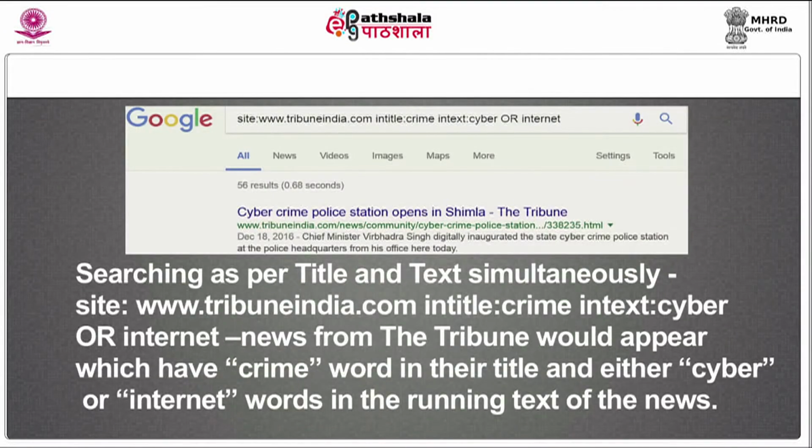So searching as per the title and the text simultaneously. Now as you can see, intitle: crime, intext: cyber or internet. So news from the Tribune would appear which would have the word crime in their titles and either cyber or internet in the running text of the news, not in the title. So hence a researcher can have complete command over the text. So a query in title and the text with the commands can be entered and the desired output can be had.